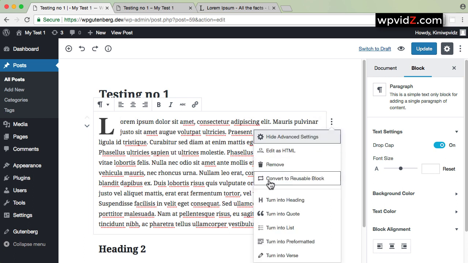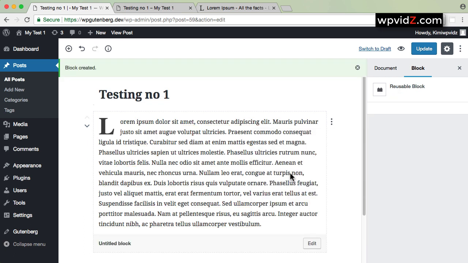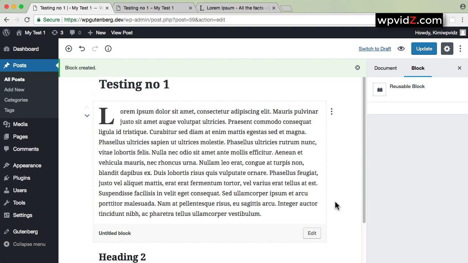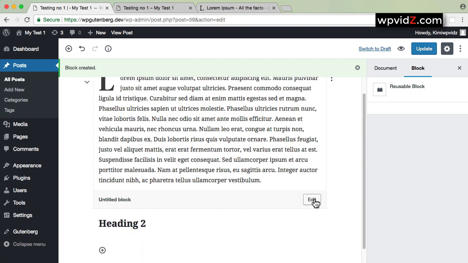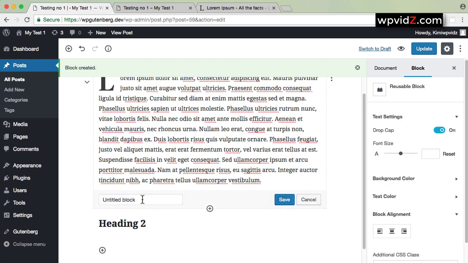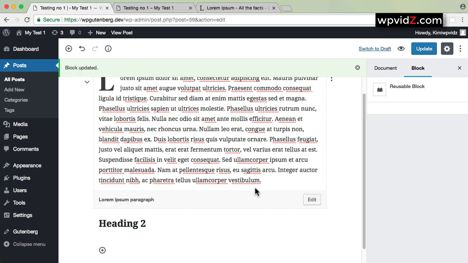Another thing is convert to reusable block. So let's do that. Once I click that, I now have the notification block created. I can also edit the title of this reusable block to be something other than untitled block. So let's click that and change this, so next time when we want to add this reusable block to our post or page, we know what kind of block that is. I'm going to click on save.